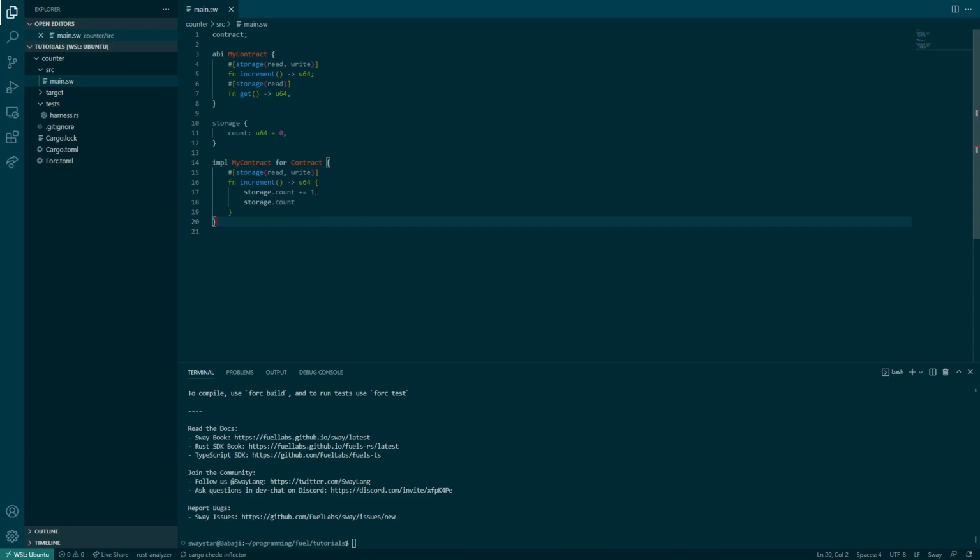So over here, by not having a semicolon at the end of this line, I am implicitly returning storage.count, which is of type u64, which is what I'm returning over here. What this does is it takes storage.count += 1, which is shorthand for storage.count = storage.count + 1. So this would be equivalent to storage.count = storage.count + 1, and then I just return the current value, which on the first function call would return 1.